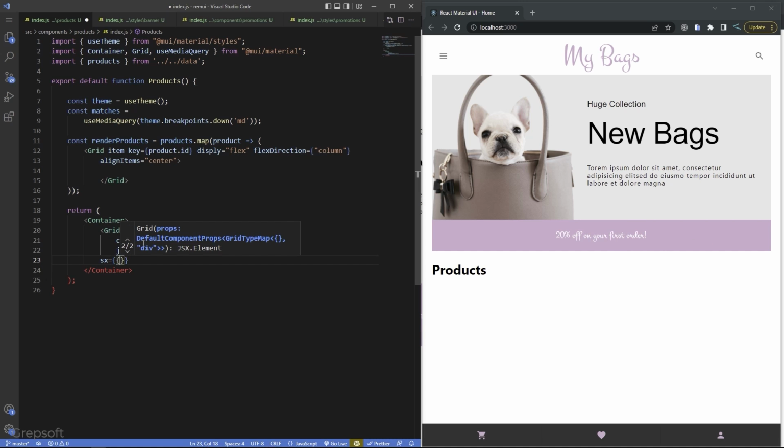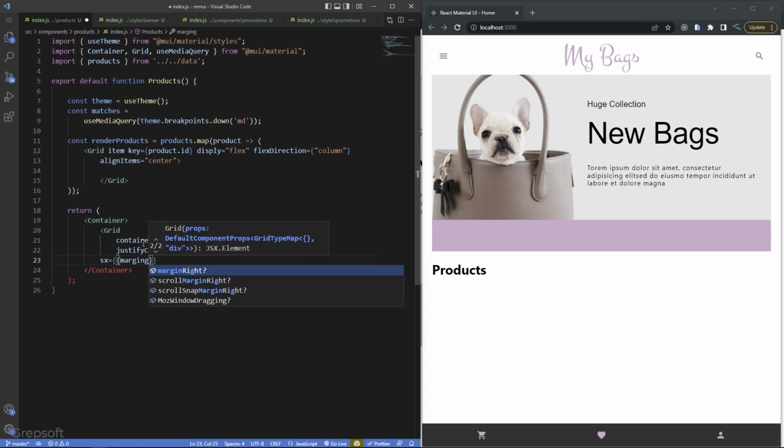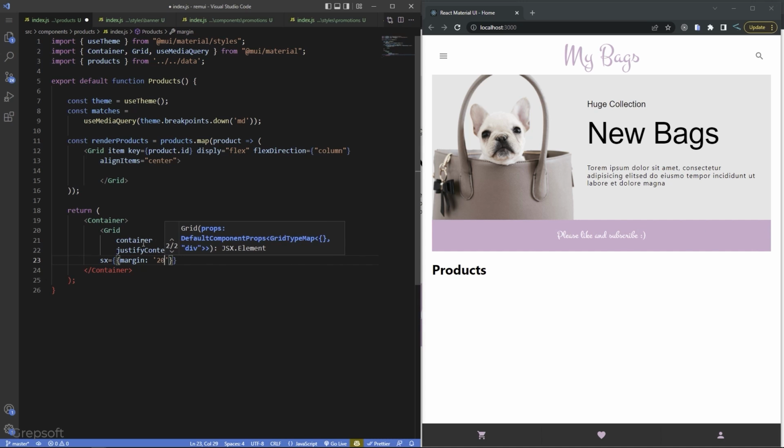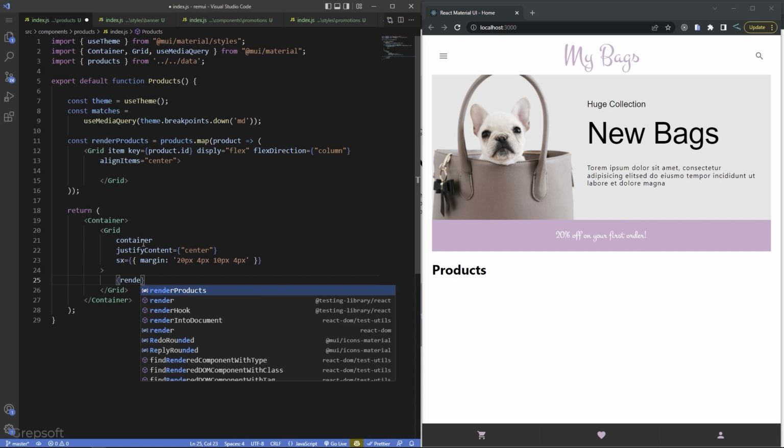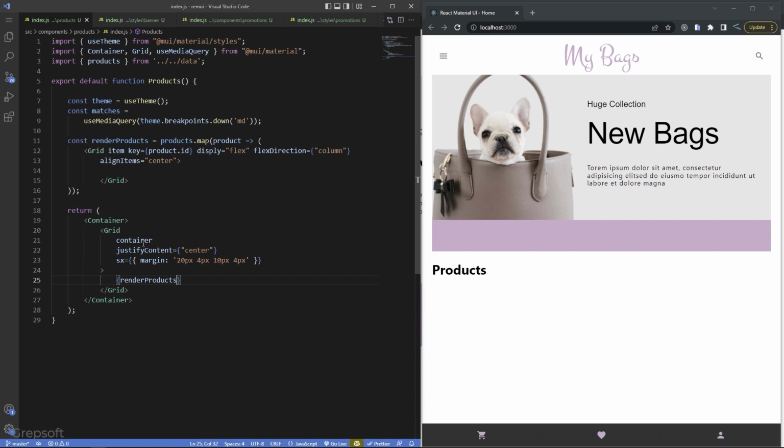So for that, I'm just going to use the sx, and we'll say margin. And the way you want to do this is you will say 20 pixel, you will say 4 pixels. So it's top, left, right. You go clockwise. 10 pixel and 4 pixel. And then I will close this. And here, what do you want to do? I want to call the render products, right? Like so. Now, of course, if I save this, nothing is going to happen because I am not displaying anything.